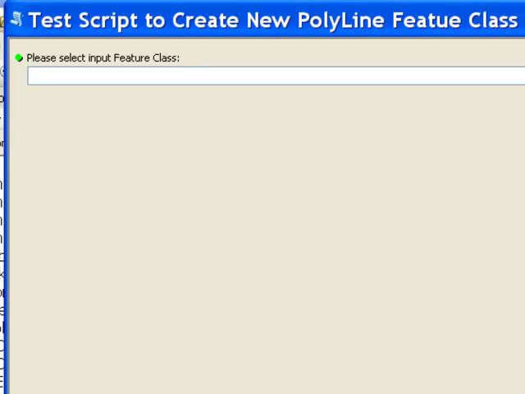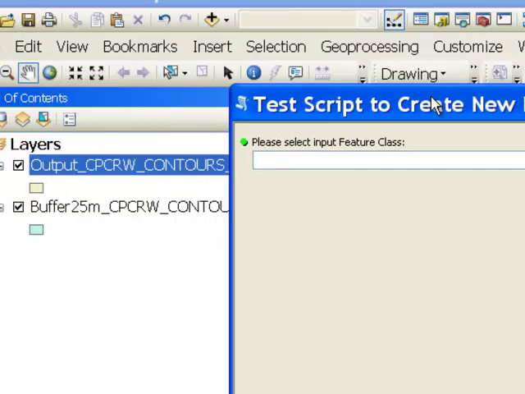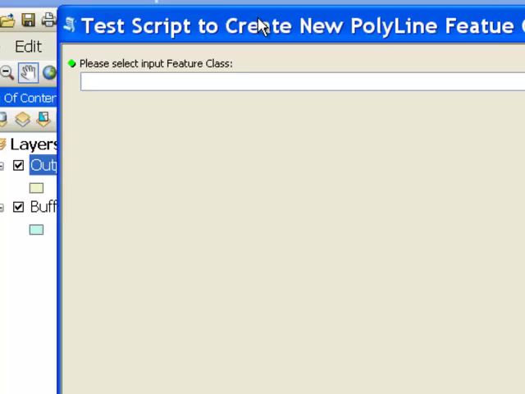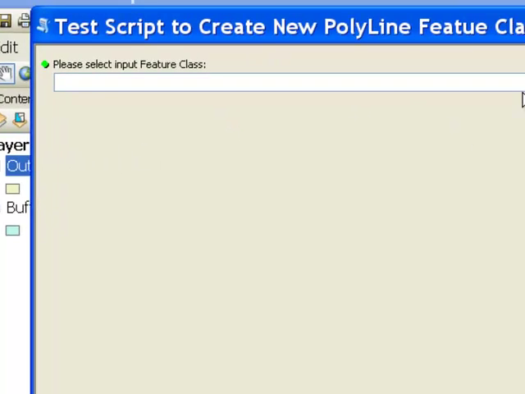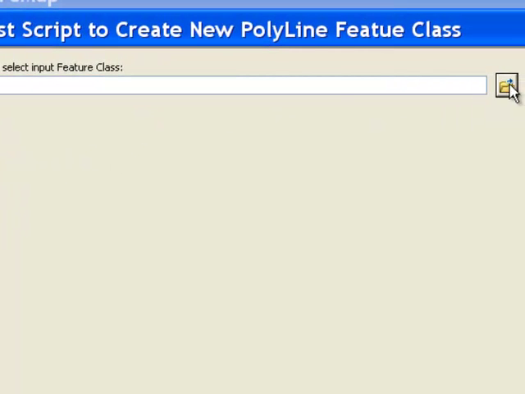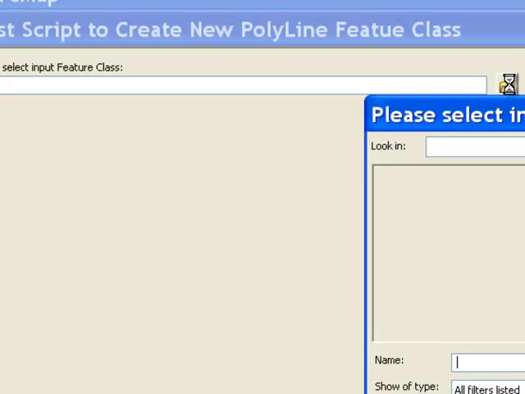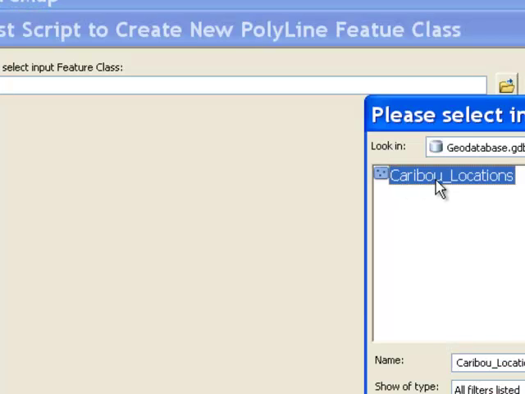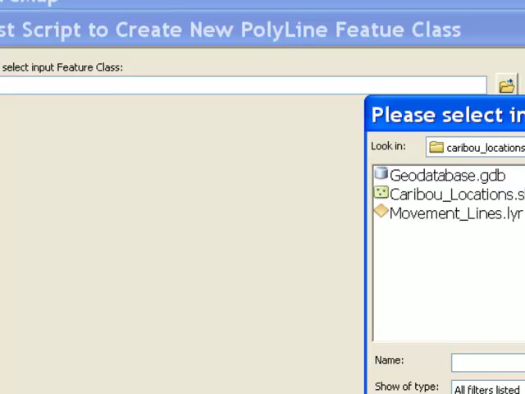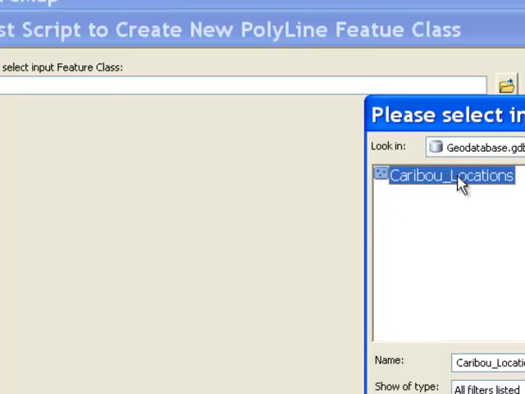Okay, and then we can run our script tool. In this case, in my table of contents, I don't have any point feature classes, so we don't have a drop down, so we'll have to browse to some location that has some points. Here we have caribou locations in this geodatabase, and the geodatabase is sitting in a caribou locations folder.